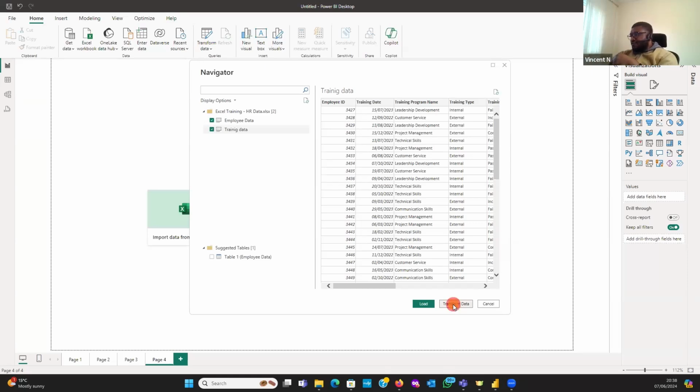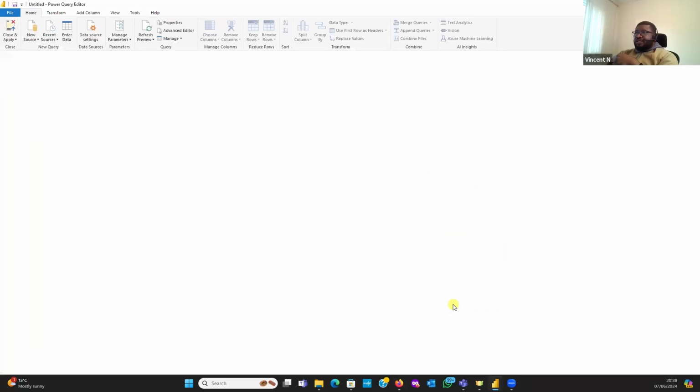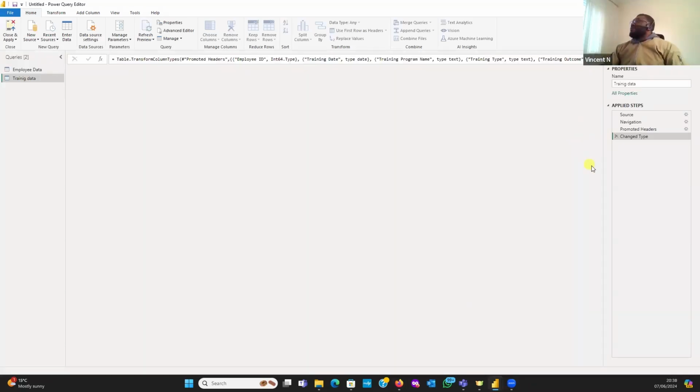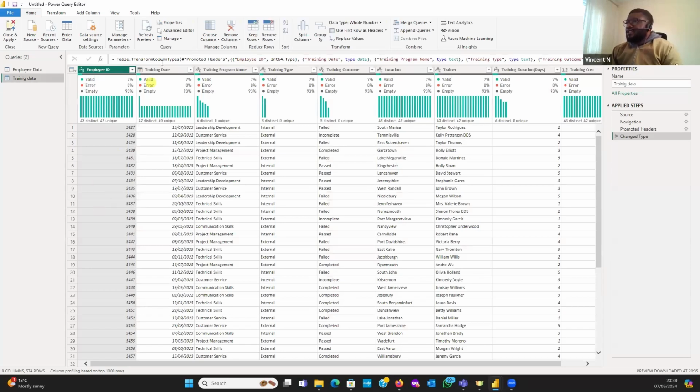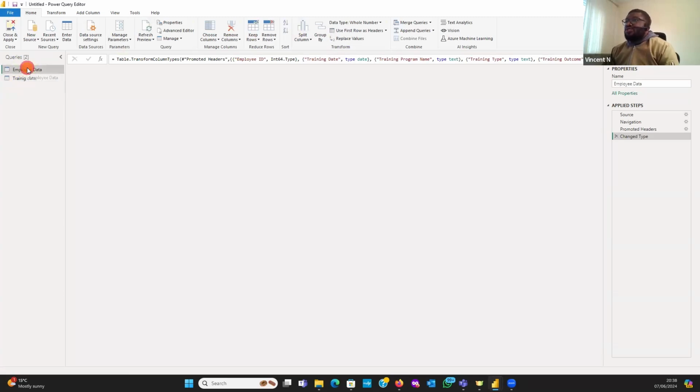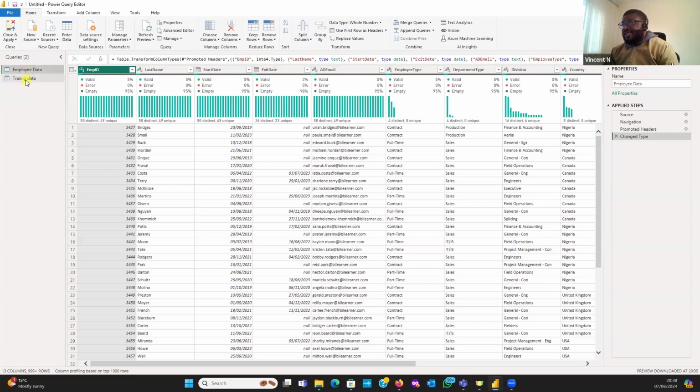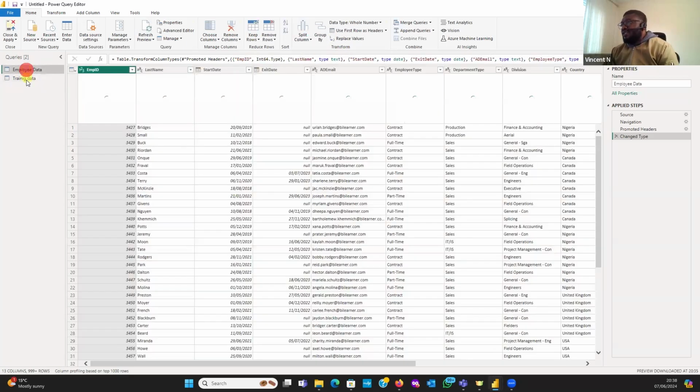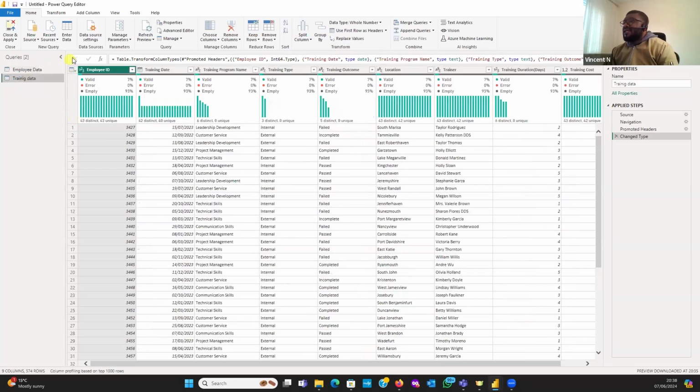So I just click into transform now. It should open another desktop. Yeah. So it just opened up this view where I'm able to, yeah, right. So on the left side of this view, you can see the two sheets that we brought in: employee data, training data, employee data here, training data here. And then in this middle is the data itself, just the way you'd find it on Excel.